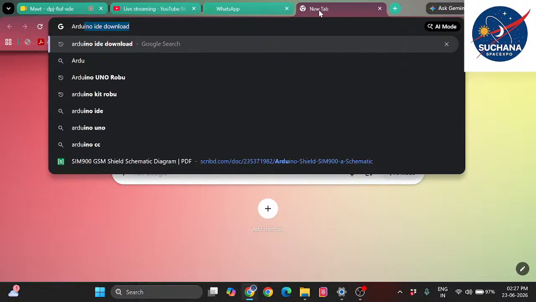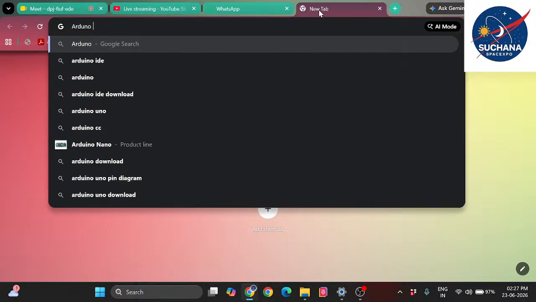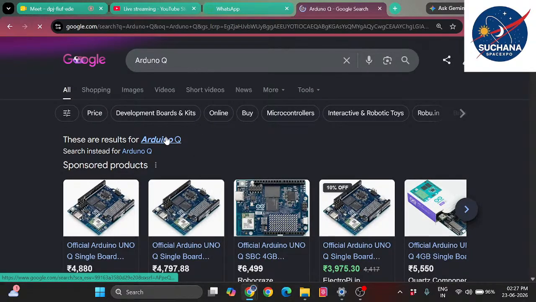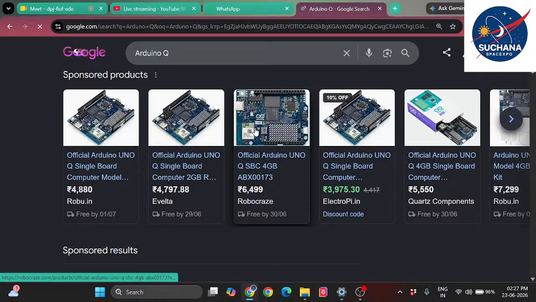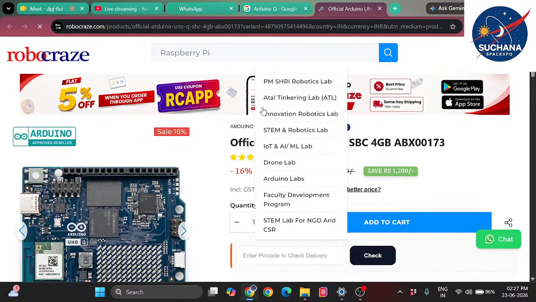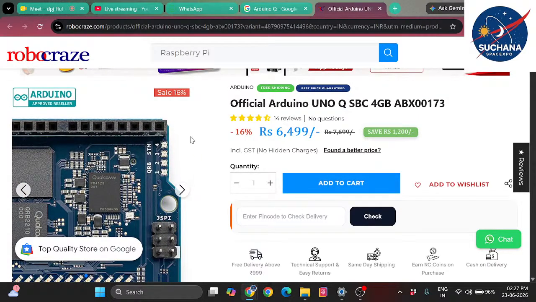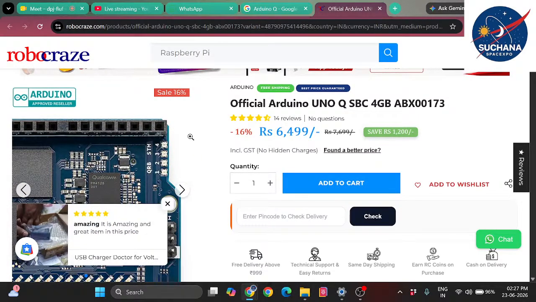Recently, Arduino has collaborated with the Qualcomm company, and they released a new module called Arduino Q. So this is the Arduino Q. If you check the pricing of the Arduino Q, it is very high compared to the usual Arduino UNO. The UNO is available at lower prices, in less than 300. Within 300, you can get a UNO module.